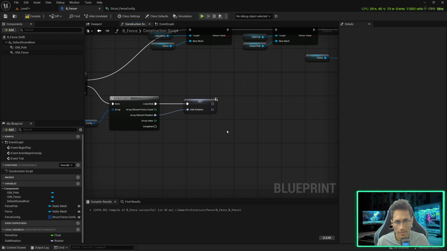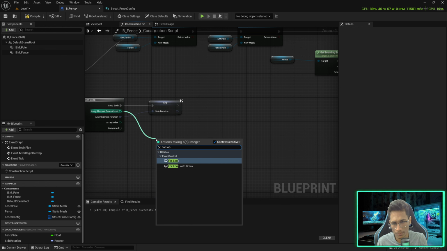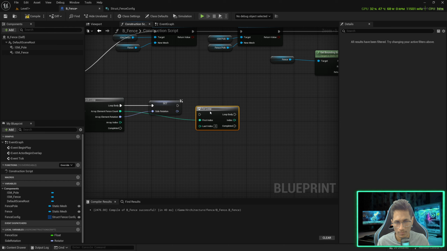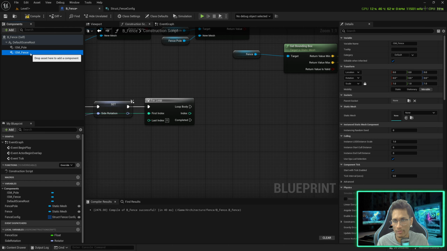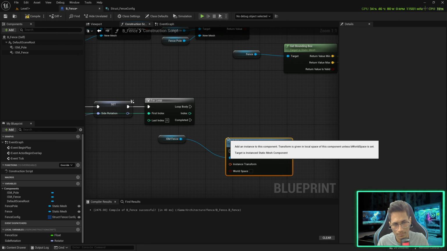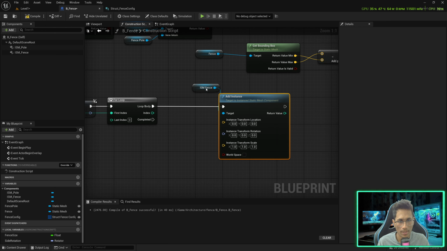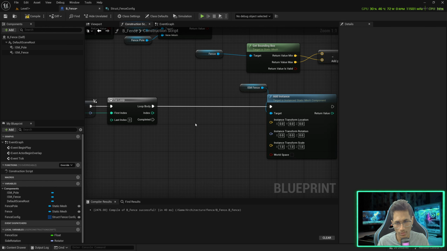Now, once you have the side in your hand, you know how many walls you have to add. So get a for loop. And now we will add the fence. So get the ISM fence, add instance. We will connect it with this. We will split this up, and now we need to know what was the location of the last fence that we added.